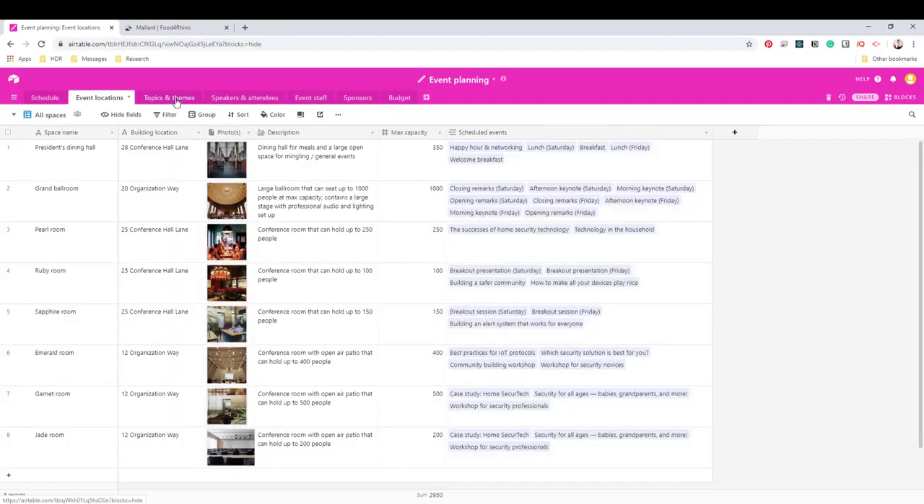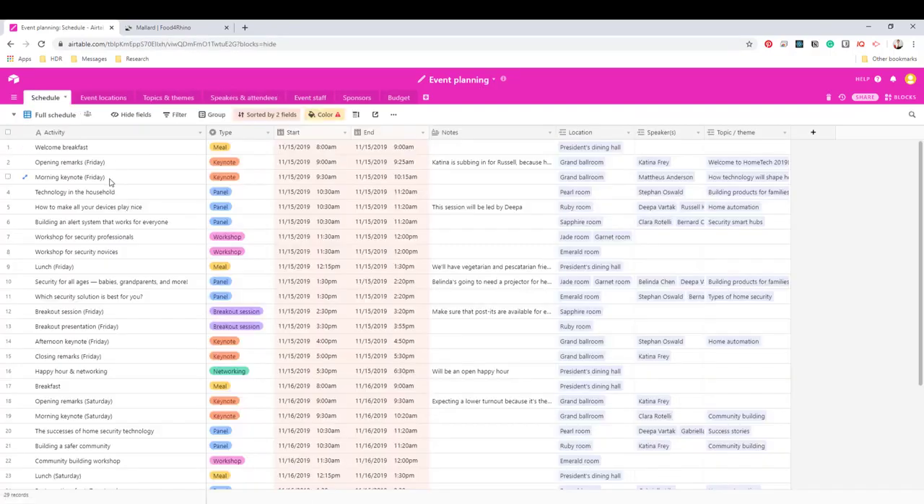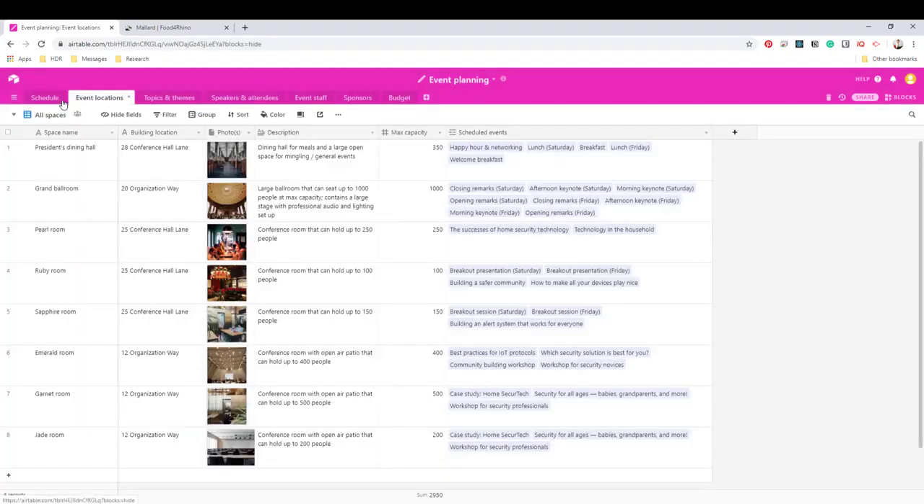So in addition to having your sheets, you can create relations in between your sheets, so that morning keynote activity is related to the grand ballroom. So I can open up grand ballroom, which is in the event locations table, and then I can go straight to that table. This provides a lot of functionality and a lot of power when creating tabulated data.